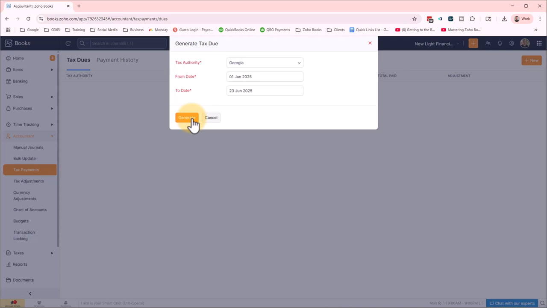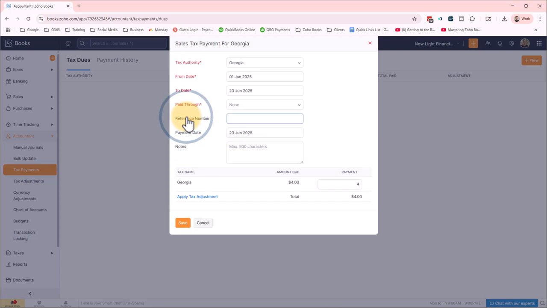I want to caveat to say that you cannot go backwards in time once you do this first one. So if you're looking to start doing this, you might want to pick a date really far back, or just whatever period you're starting to do this with. And then you're going to click this generate button. And what you'll see here is it says for Georgia, I owe $4 in taxes for this time period.